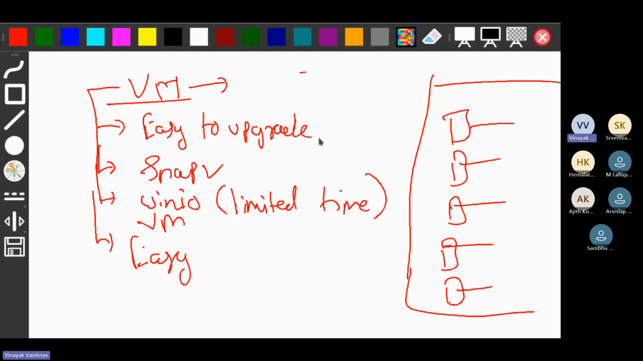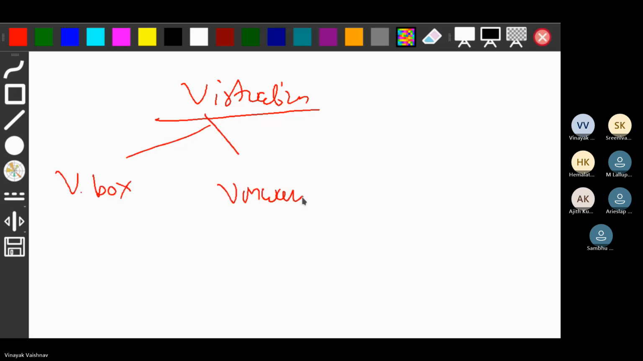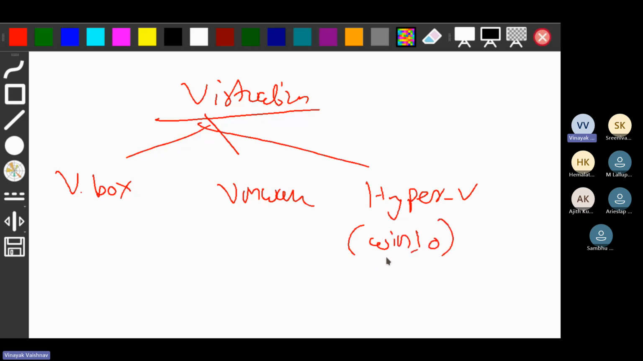So this VM technology is a very important technology for corporates nowadays. I hope you remember we had discussed three platforms of virtualization: Oracle VirtualBox, VMware, and the third one, Hyper-V by Microsoft. Let me tell you about Hyper-V. Hyper-V is available with Windows 10. You can enable it, but your Windows 10 edition should be Pro. It is not available with the Windows 10 Home edition.